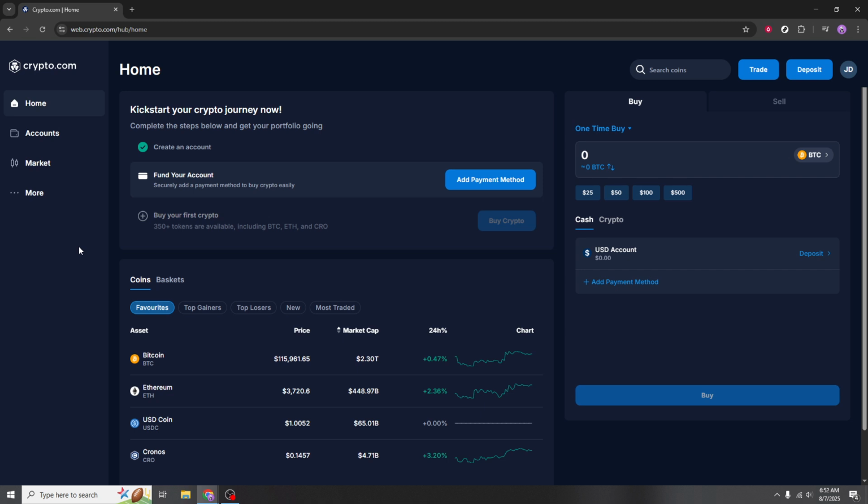So let's get started. First, you need to head over to Crypto.com, which is the main hub for accessing their services. If you're not already signed in, you'll need to log in using your credentials. This is your gateway to managing all your crypto assets, including Bitcoin.